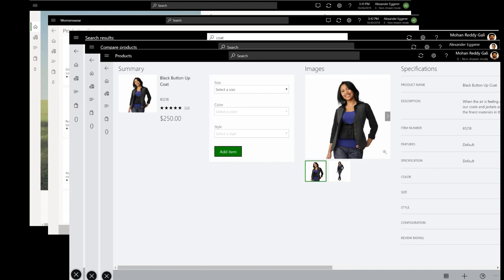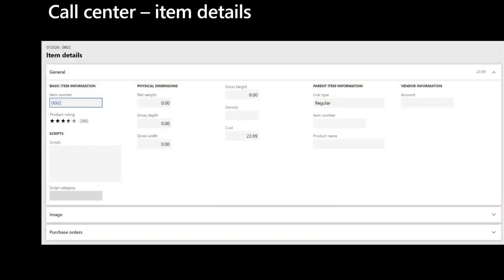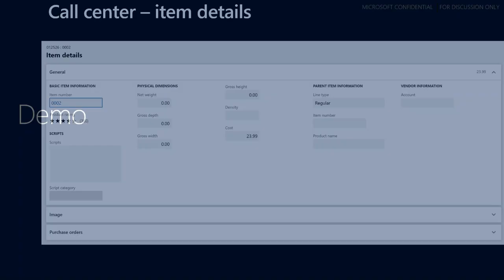So the point of sale application, or the store application, of Dynamics 365 Commerce has the rating summary and ratings information available through and through, including the filtering and sorting and whatnot. And the same thing goes for the call center, where on the item details, we do show the product rating summary. I would like to give a demo of this experience, and then we will talk through the moderation tool and then demo that too.